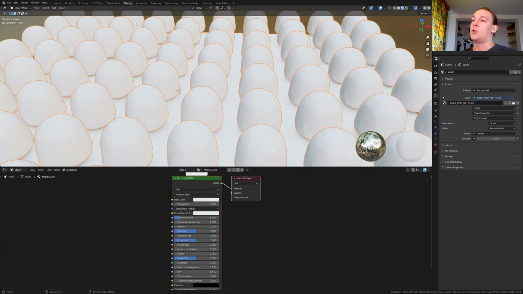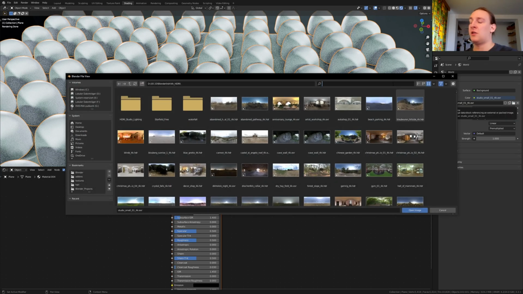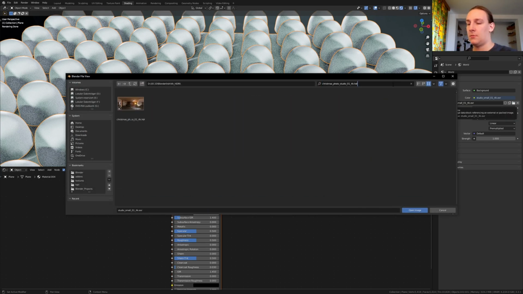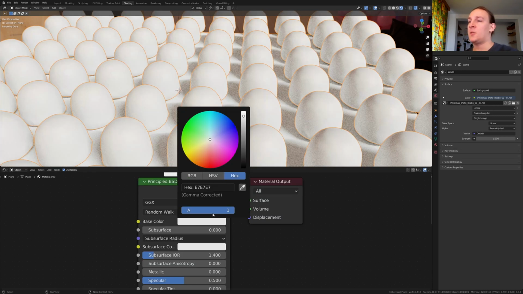Now go to shading. And go to rendered view. I'm going to use Cycles for this. I will put a link to the HDRI that I'm using in the description. Make sure to select the material that we used for the chocolate marshmallows. For the base color, I'm going to use this hex code here. You can copy it if you like.